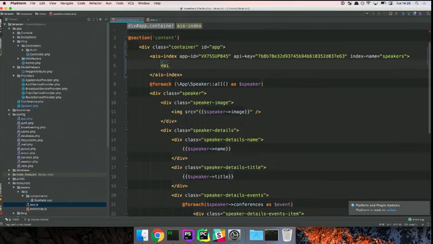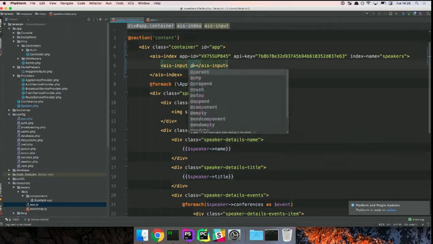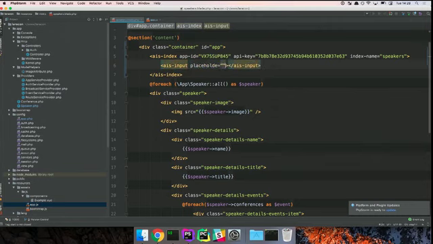So I'm going to use 3 for now. The first one is an input. And on the input, I'm going to put a placeholder, search for speakers. And this is a very good practice. When you have a search input, it's a really good practice to put a placeholder. And the reason is you want to tell your end users what they are going to be able to search on top of.